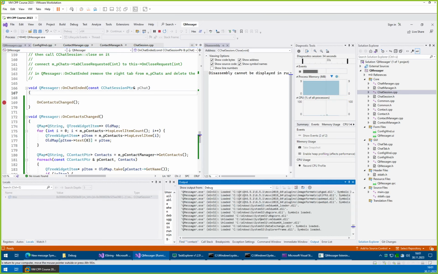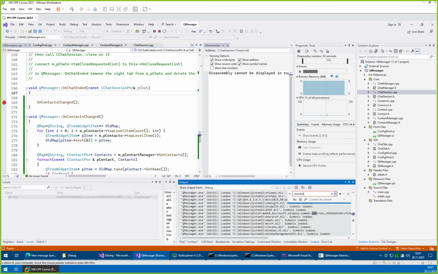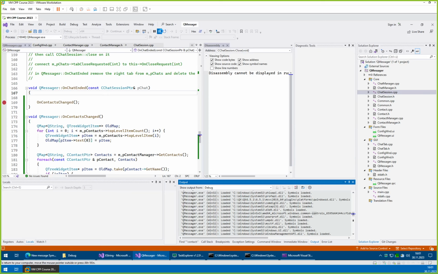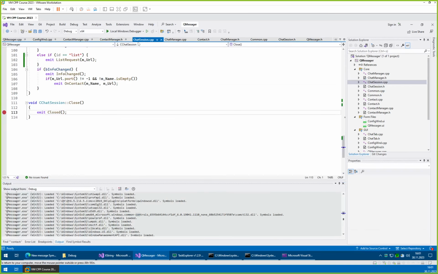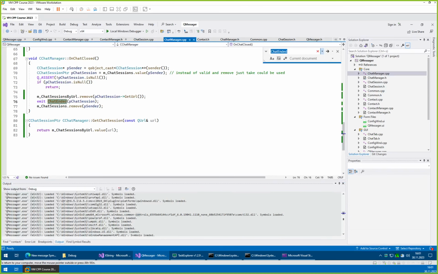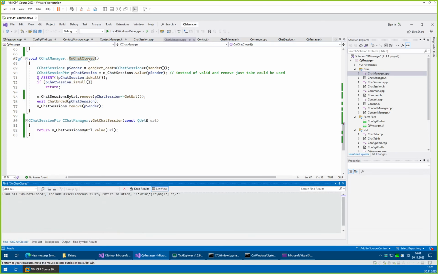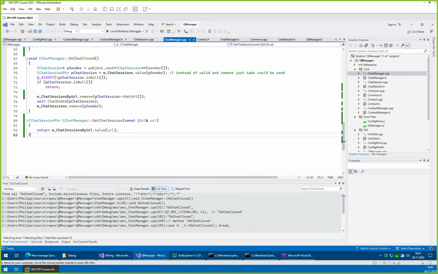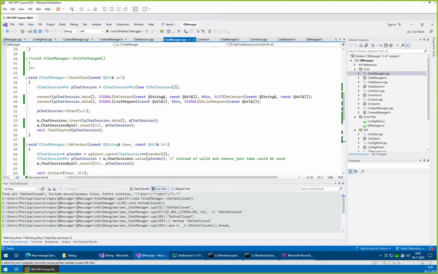We don't have any errors regarding connection errors. So let's see what is missing. So we emit closed from chat session. In chat manager we have connect. Oh, on chat close is not connected with anything. Then we forgot to connect it. Yes, we did. So that of course explains it.